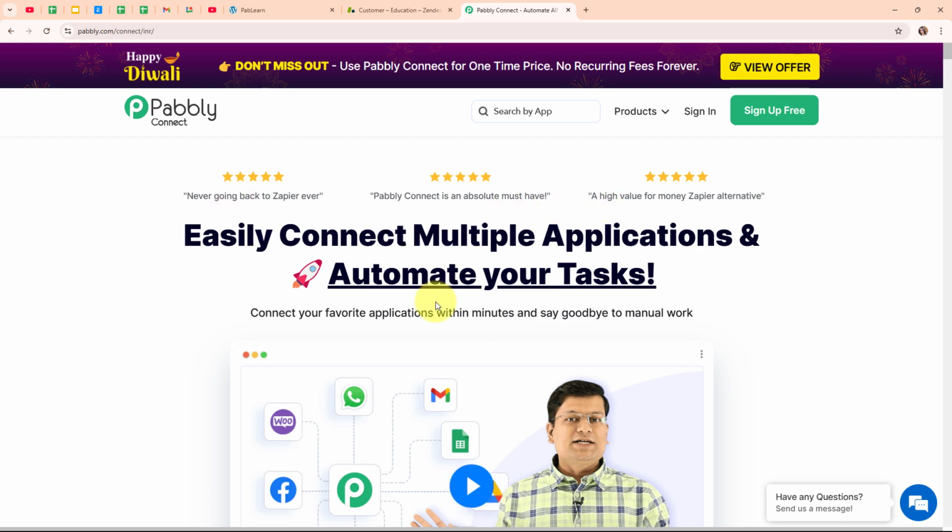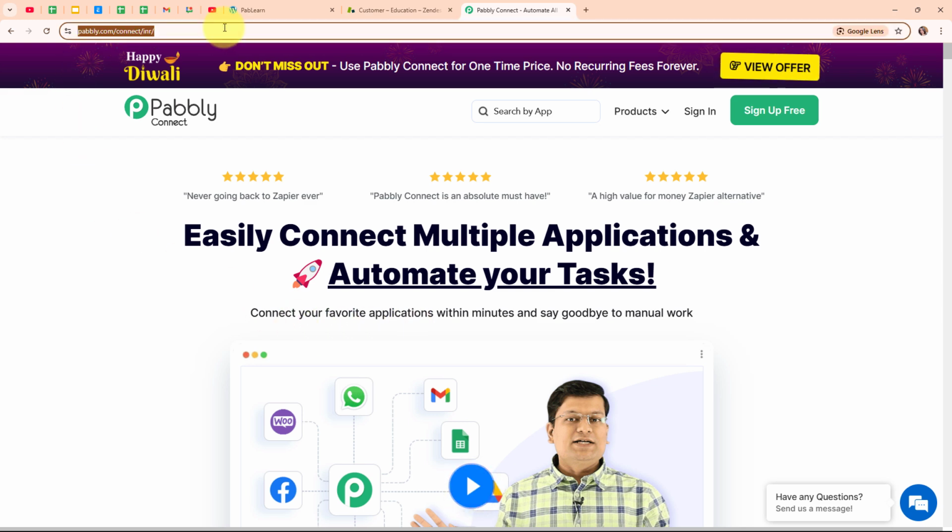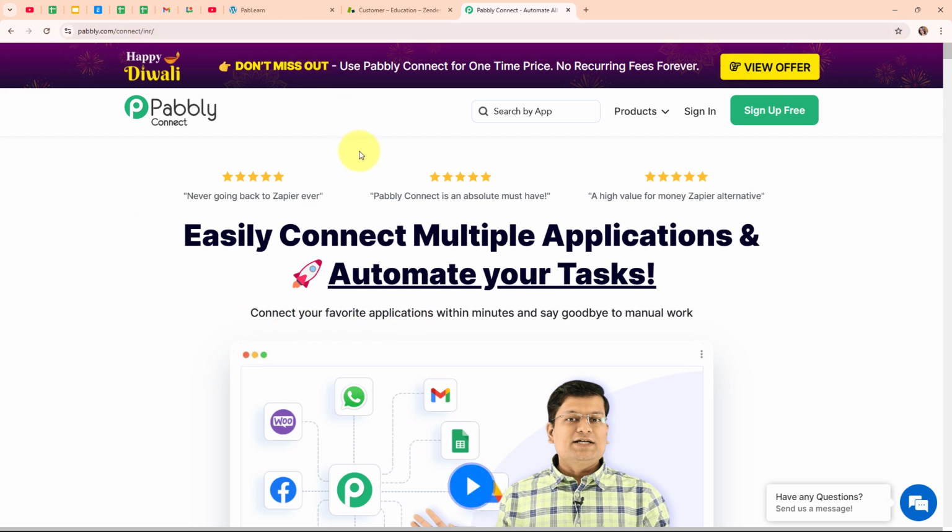This is the homepage of Pabbly Connect and you can visit it by simply browsing for the URL pabbly.com/connect. Here you can see two options that are sign in and sign up free. If you're a new user, click on sign up free and get 300 tasks every month to explore the software. And if you're an existing user, click on sign in. Here I'm an existing user, so I'm clicking on sign in.